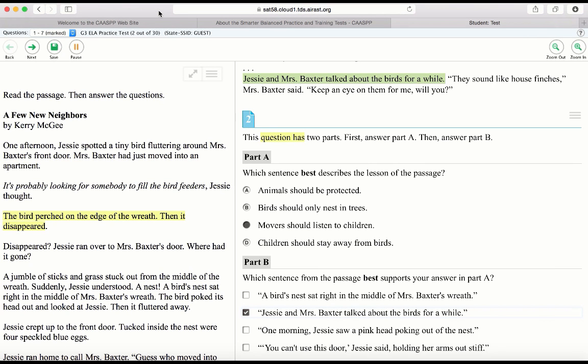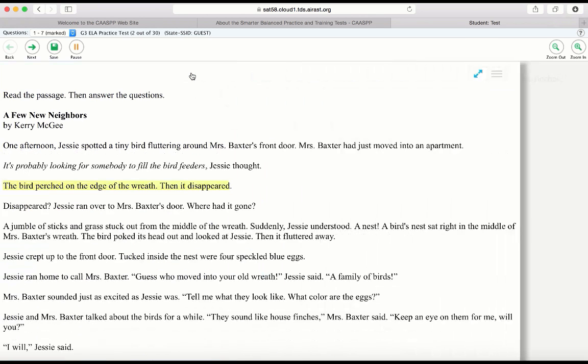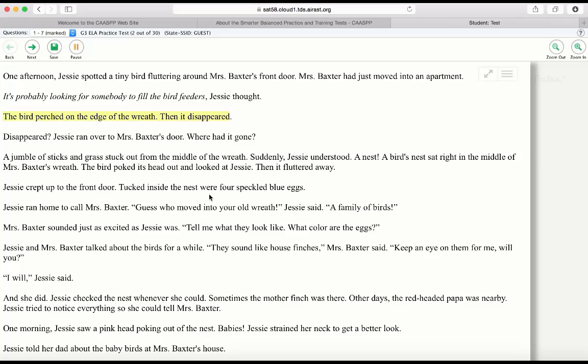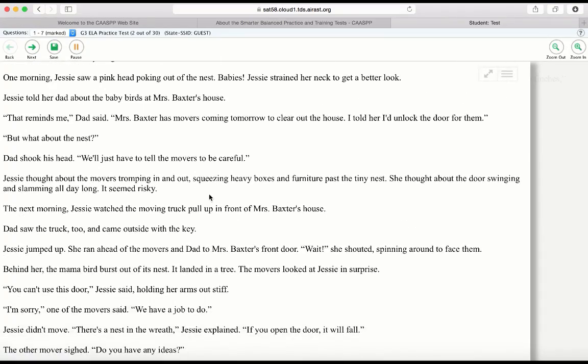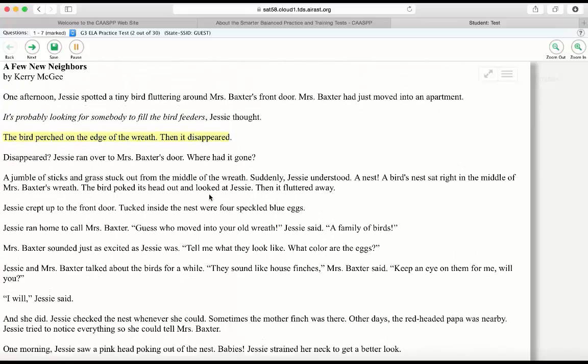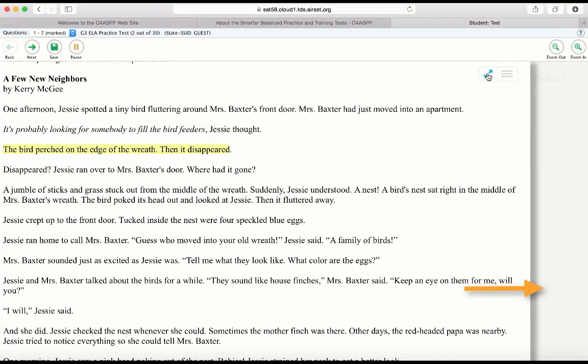During an ELA test, you can use the Passage Expansion button. This button will allow you to make the passage wider for easier reading. Note, when your passage is expanded, you will not be able to answer questions. The passage will cover the problems.